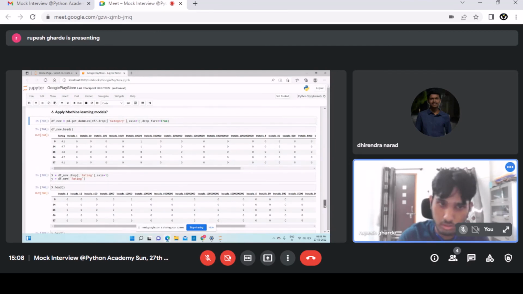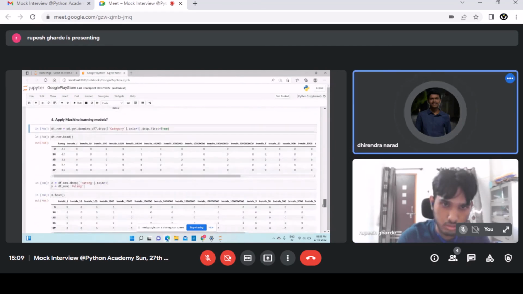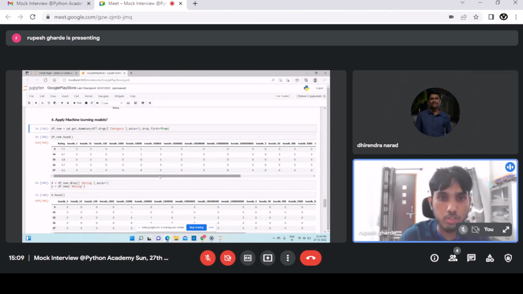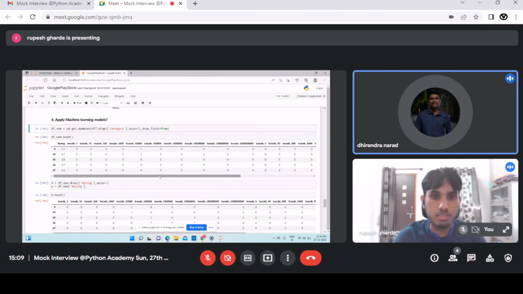You know about pandas and numpy, right? Yes. Then you should know about the map function and the apply function. Using the map function, yes, mapping. That process is called mapping.